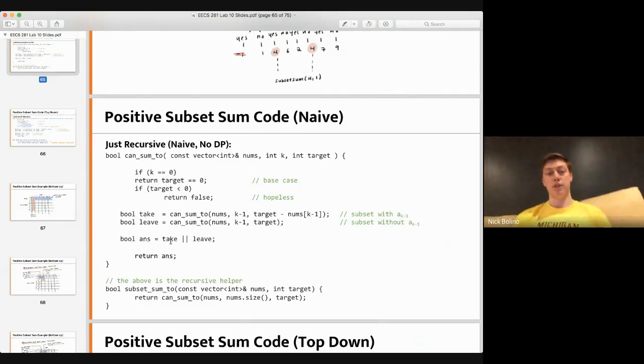This will get you a solution. It's just going to take a really long time, because you might call can sum 2 on the same number hundreds of times.